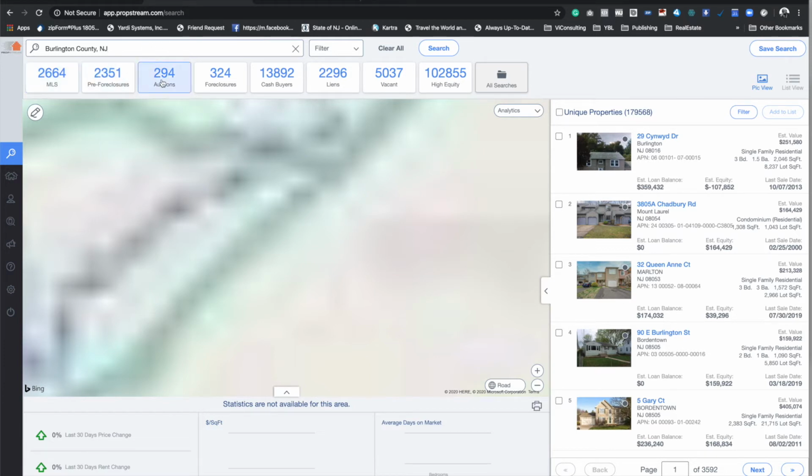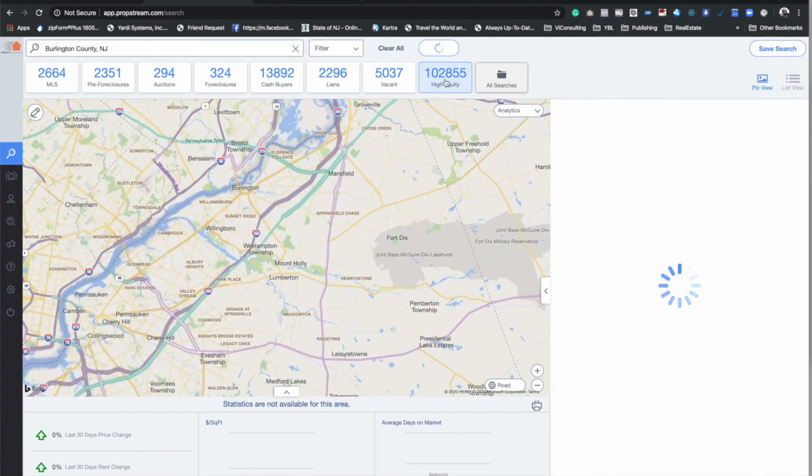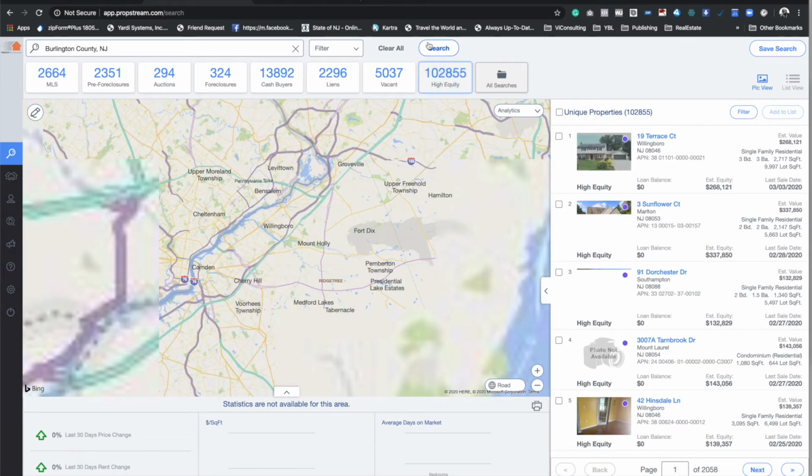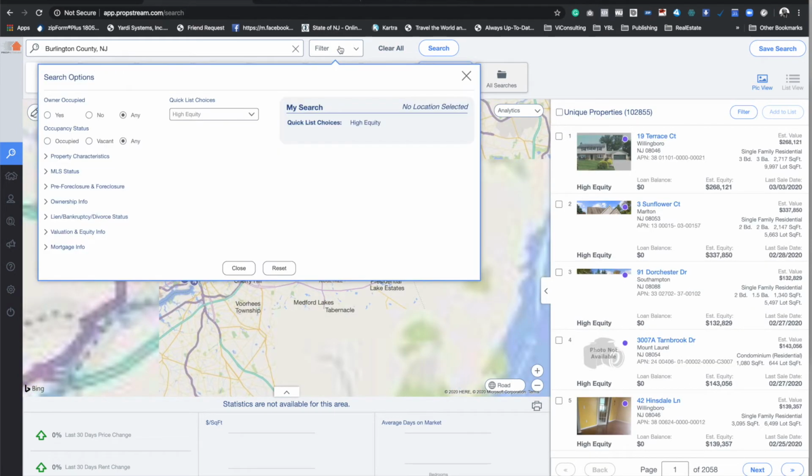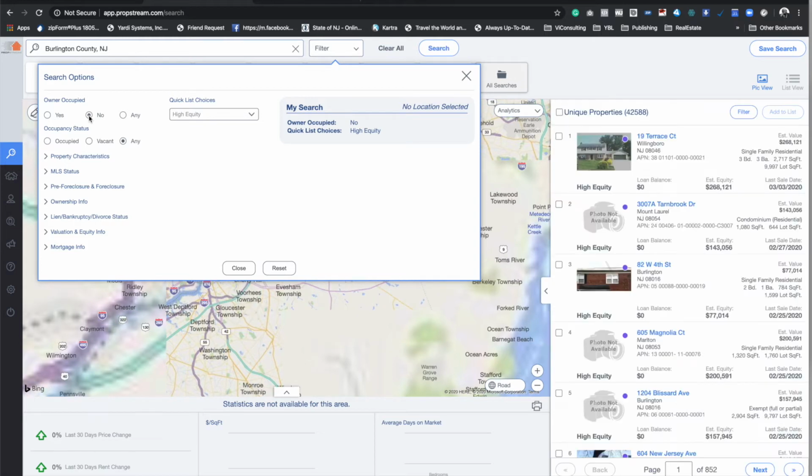Now, you notice there's not anything up here that says absentee owner. But here's the beauty of what I can do in PropStream that I can't do in the other two. I can say I want high equity properties, and then I can come in here to the filters, and then I can say I want them to be non-occupied. And now that gives me 42,000 properties in Burlington County that I can do.